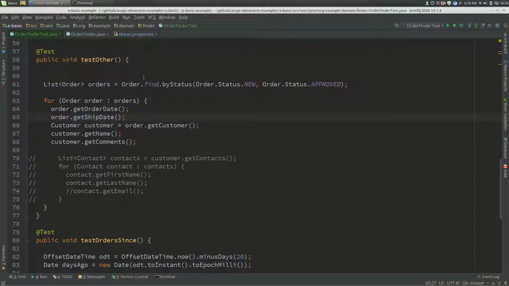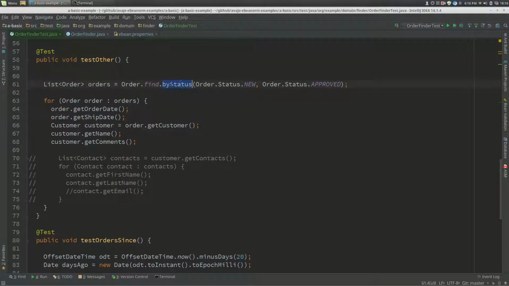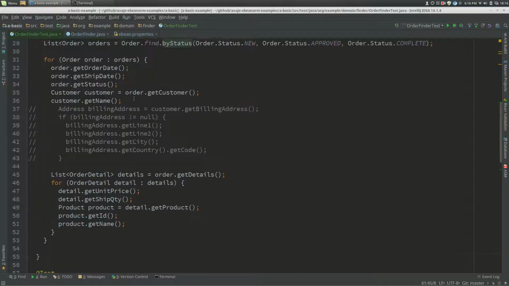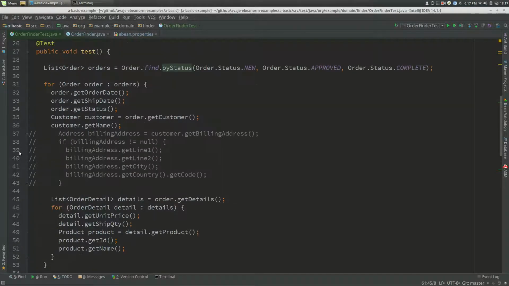What we've got here is a query, and if we have a look in here, it's just going to find orders using the statuses and do an order by clause there. And this query is actually going to be used in a couple of places. We've got it used here in test other method, but we've also got it used up here. So this query is going to be run ultimately by these two different methods with two different object graph usages.